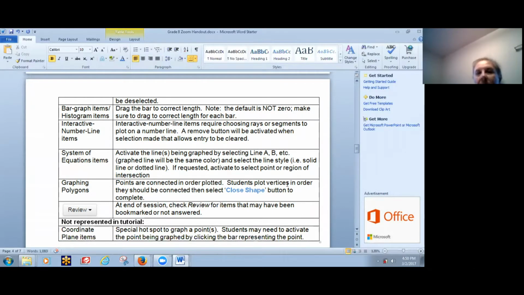Systems of equations, the important thing there is that in order to graph the line, they need to activate the A, B, whatever colored box. We're asking them to plot the point. They may have the two lines on there and not think anything about the point. If it's asking for the point, they actually have to go in and put the point in, or the question will not be complete.